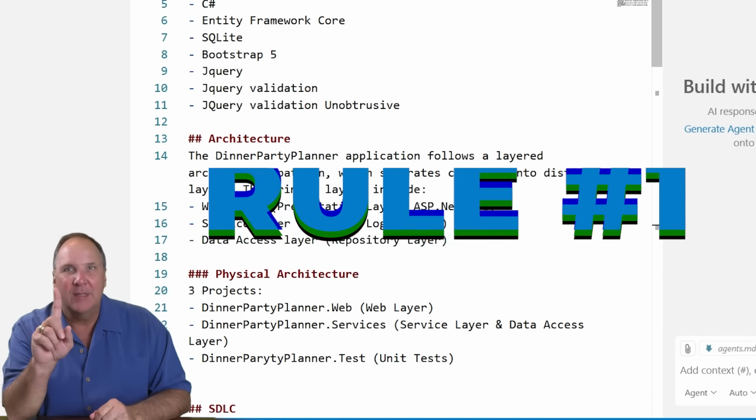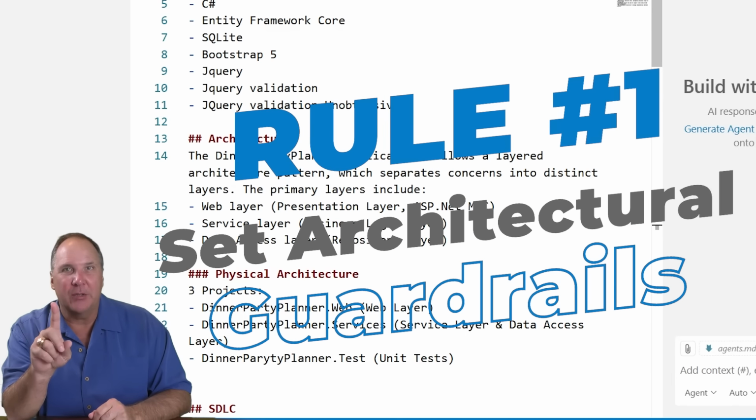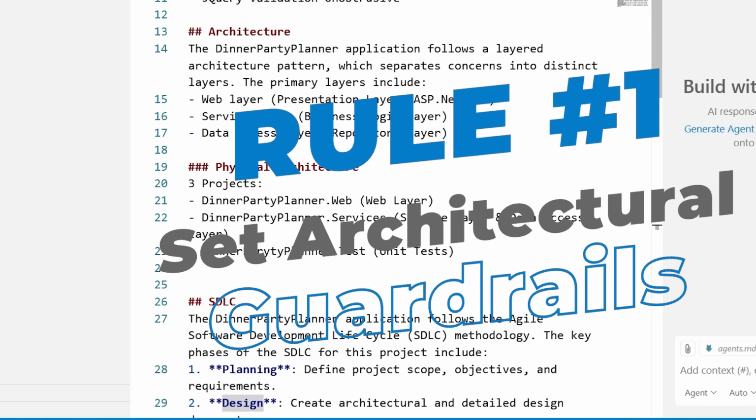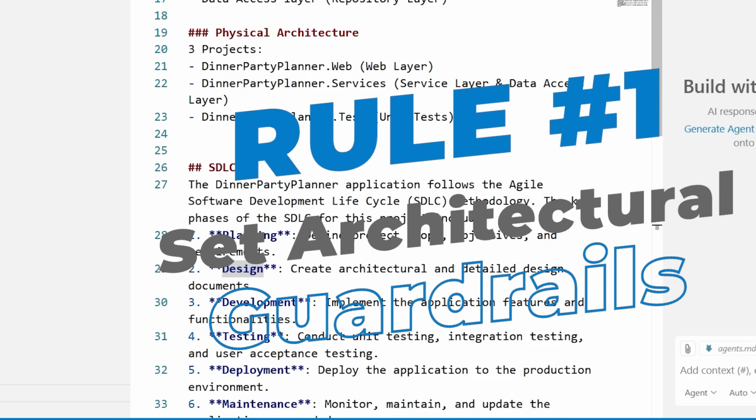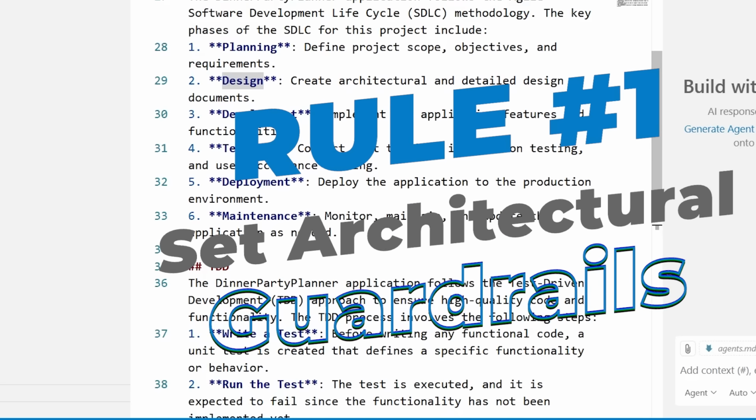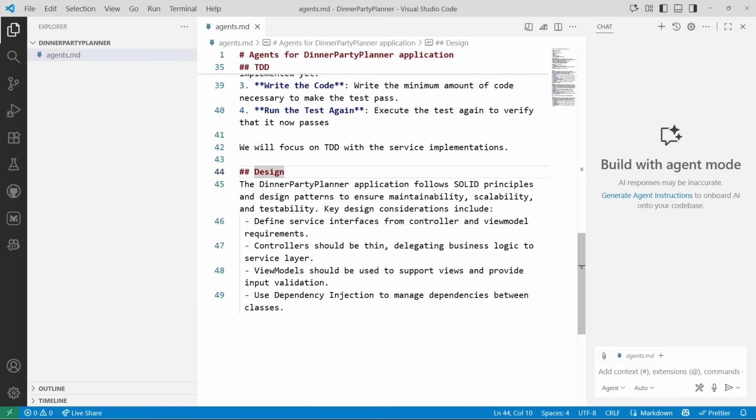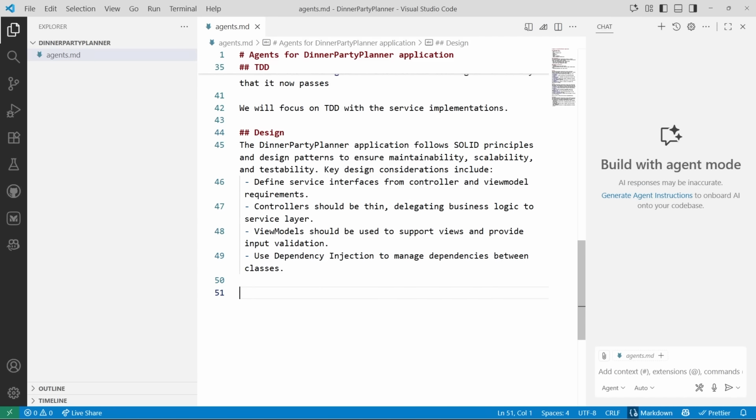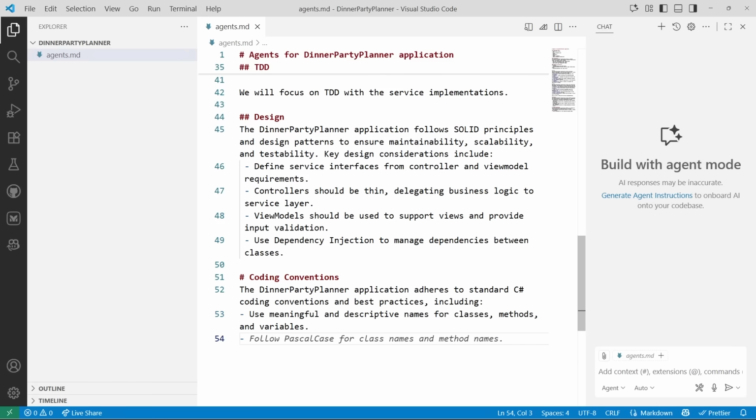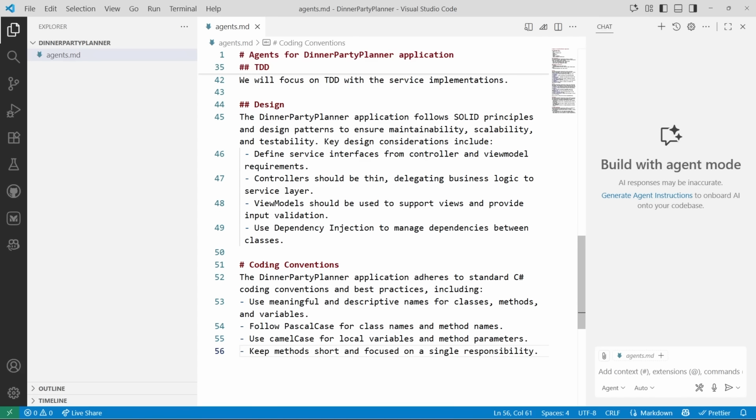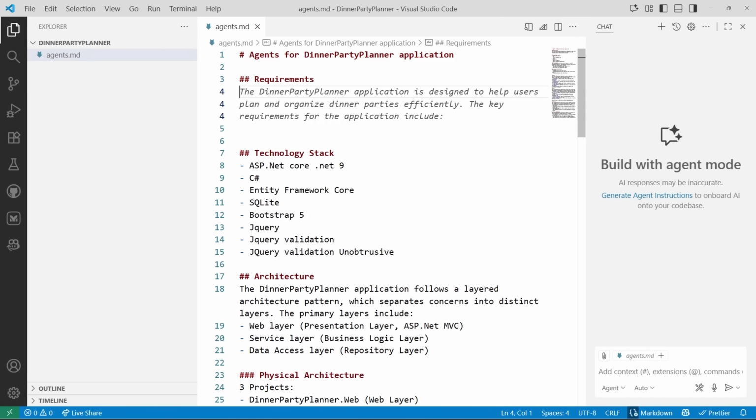Rule number 1, set architectural guardrails. Document your architecture decisions and coding standards so that AI can follow the playbook that we give it. So make sure this is a good one. You can reuse this file on other projects as well. And as we make our way through this project, we'll discover things that we need to go back and add to agents.md because we'll see Copilot going off in rabbit holes that we don't want it to go down.